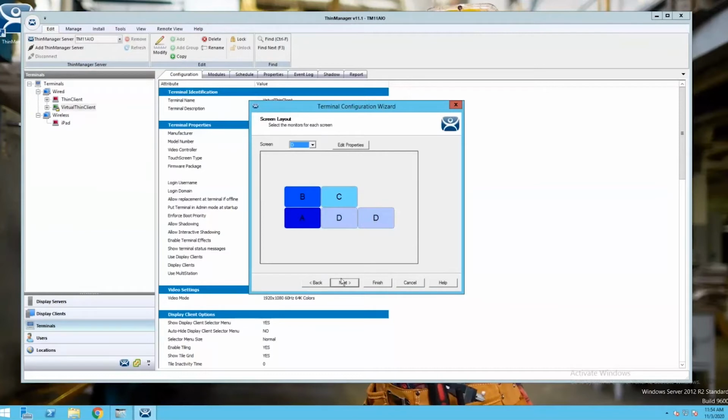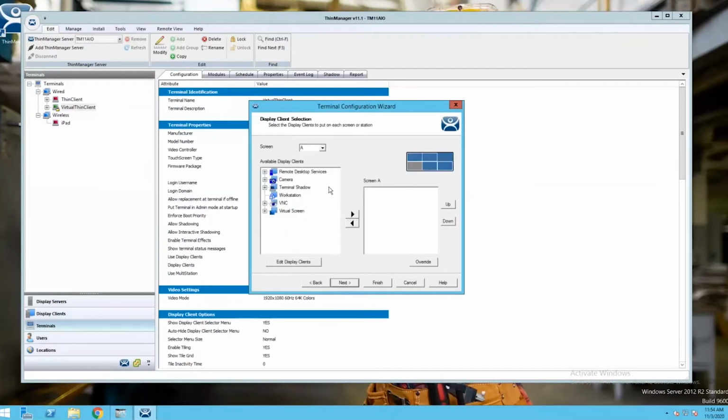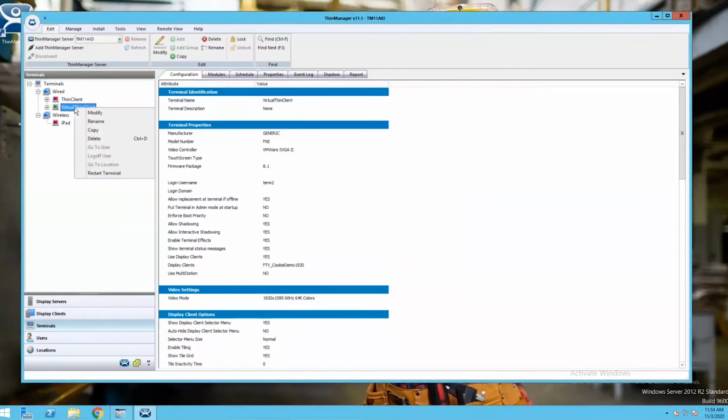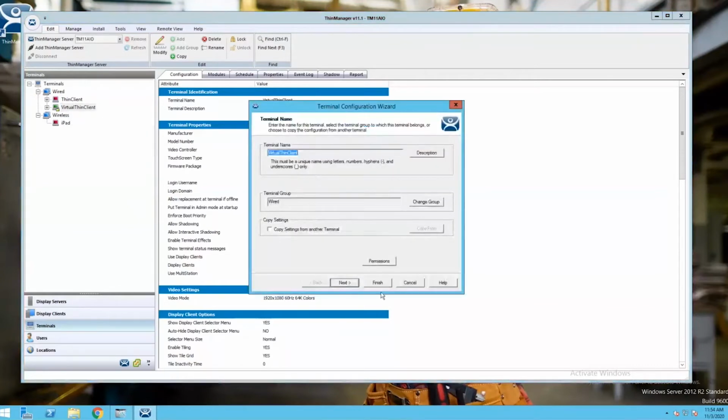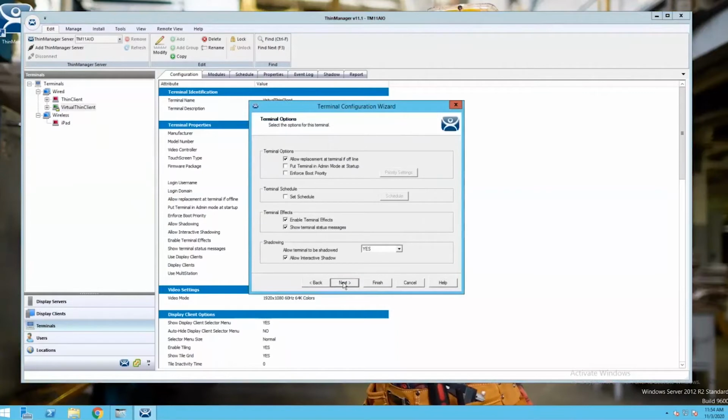And in the next screen here, this is where I would actually go ahead and assign my content to A, B, C, and D. I'm actually not going to do that because I don't have the capability of doing that right now. I don't have multi-monitors. But maybe what we'll do instead is we'll go ahead and show you what tiling does.